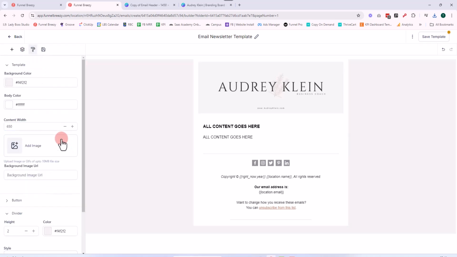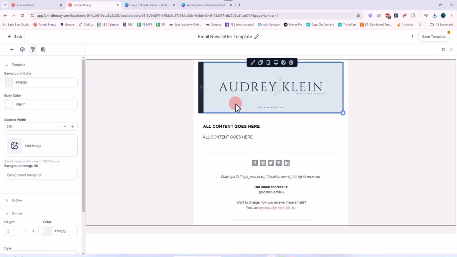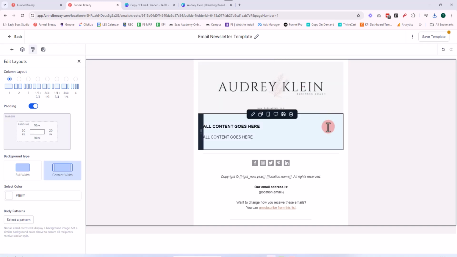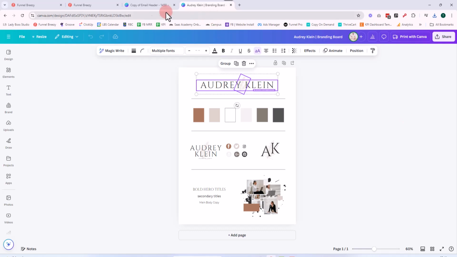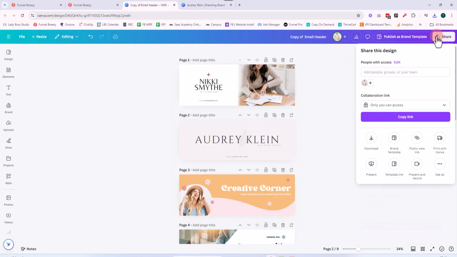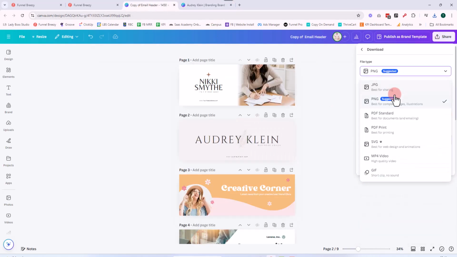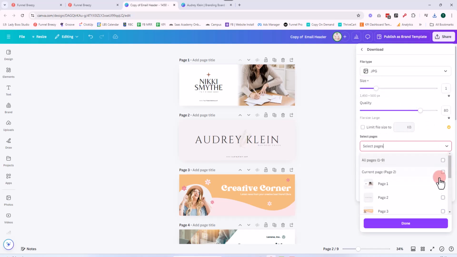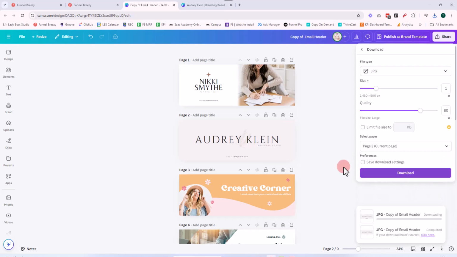Oh, so background image, that would be why I do not want this. Oh, I did it there as well. Okay, we're good. Now it's looking a little pixelated and a little bit blurry, so I'm going to download just a slightly larger version. I want that to look professional and still look good, so we'll leave it at 80. Make sure we're only getting page 2, and then we'll go ahead and download that.